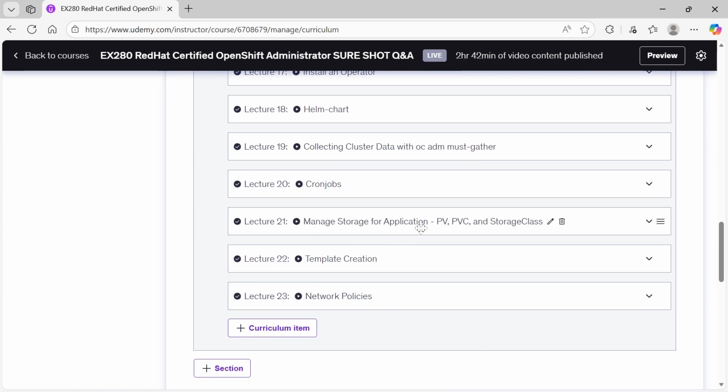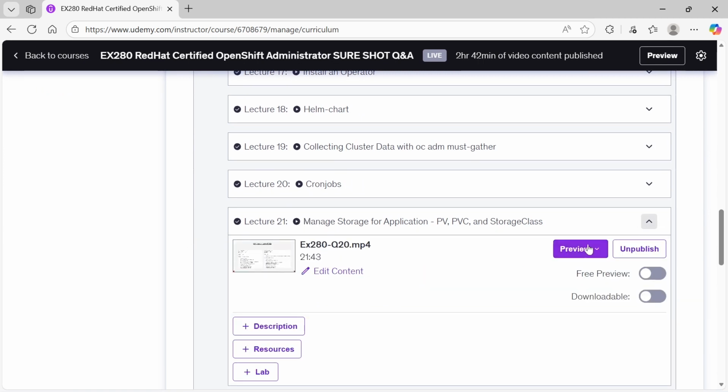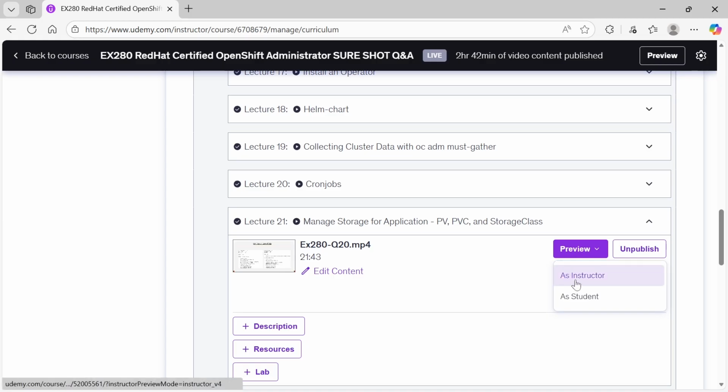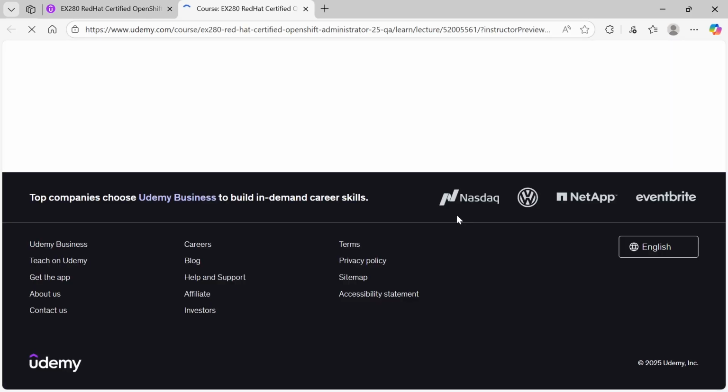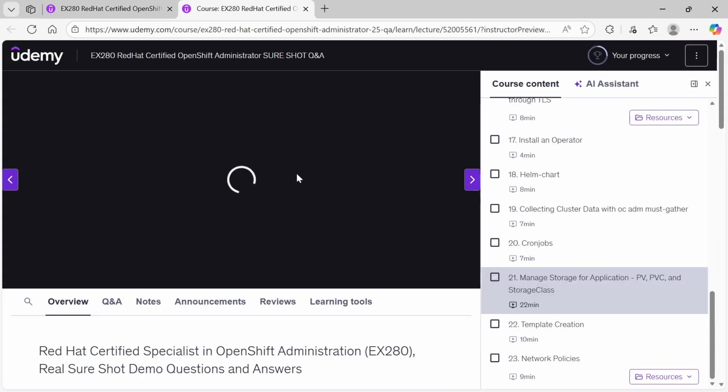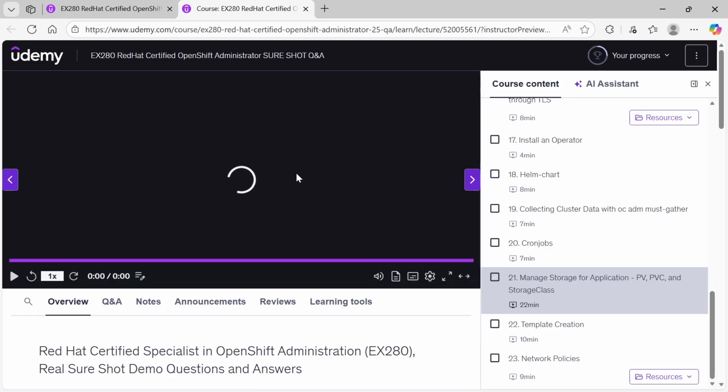Okay, this is one of the most important and most confusing questions in the exam. If you can't figure this one out, you will struggle to pass the exam. In this video, I will show you exactly how to fix this question. This question is related to the storage class topic. Okay, let's jump in and watch the video.